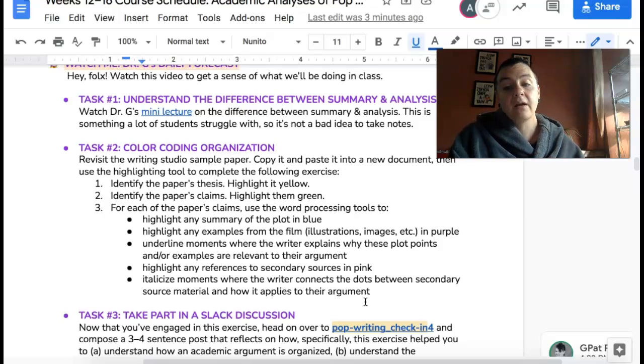I want you to underline those moments where the writer explains why these examples or plot points are important. And then I want you to also highlight any references to secondary, by which I mean academic sources, in pink. And then I want you to italicize moments where the writer helps connect the dots between the academic source material they're using and how it applies to their argument, right?